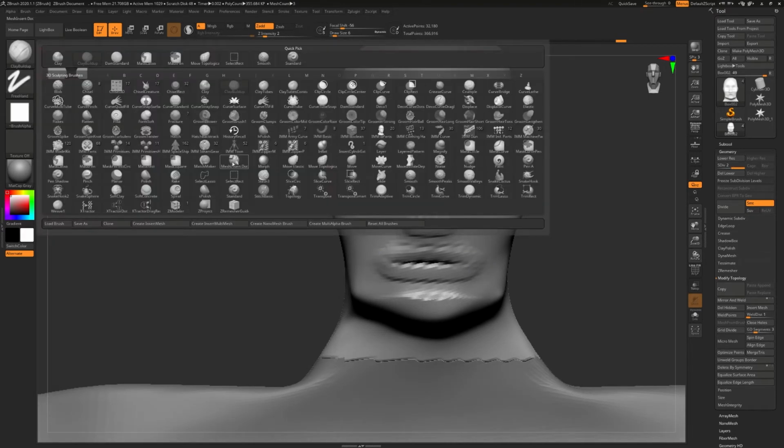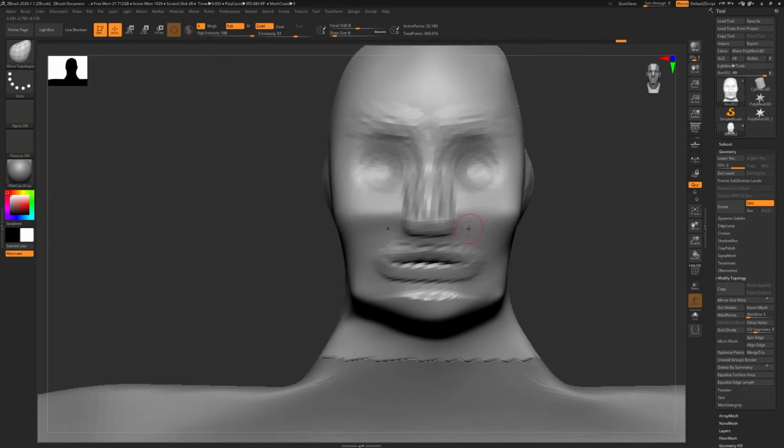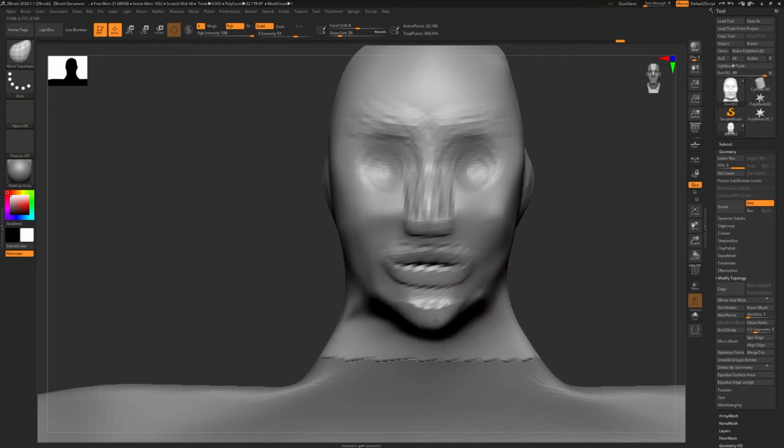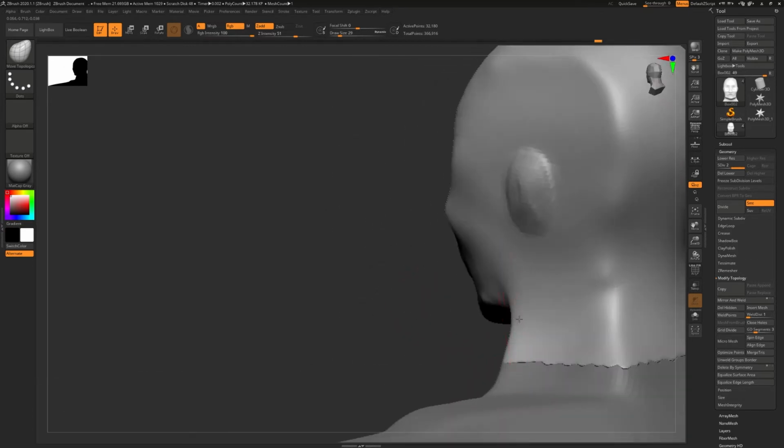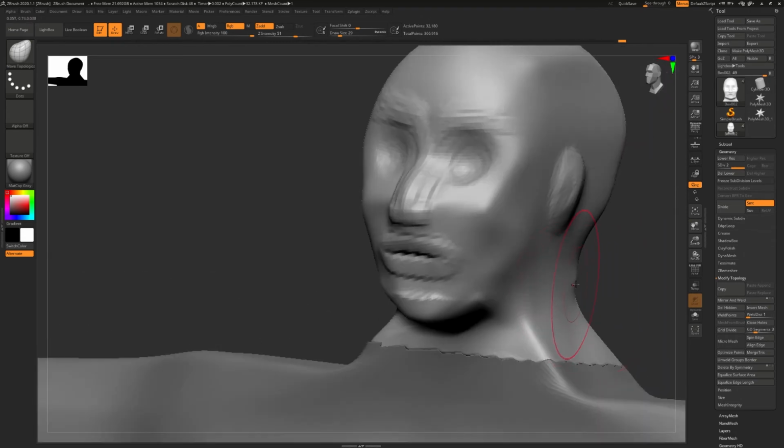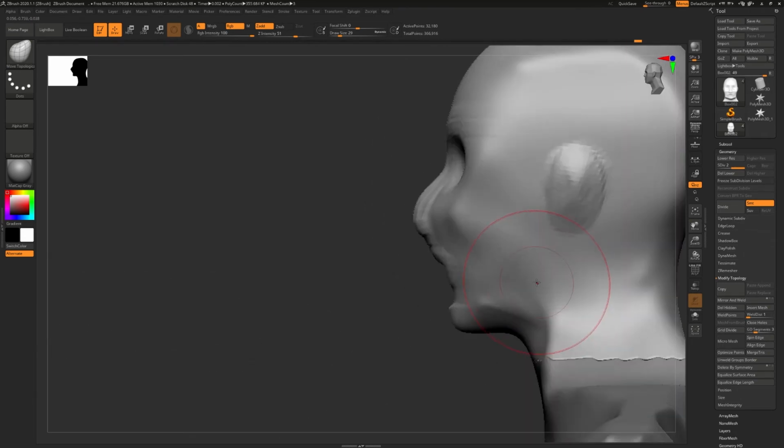So because I don't like the overall shape of the face, I'm going to use the Move Topological brush to try and fix this. Using the Alt key, I can subtract from areas. So I'm using clay build-up, subtracted, in order to try and dig into the skin to try and give some form of jawline.